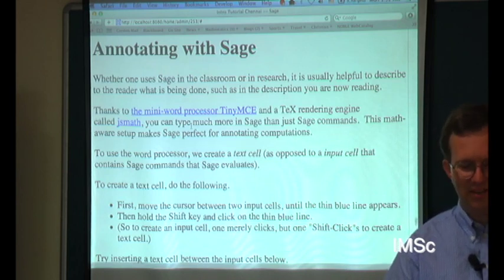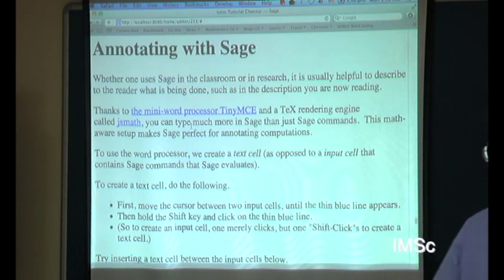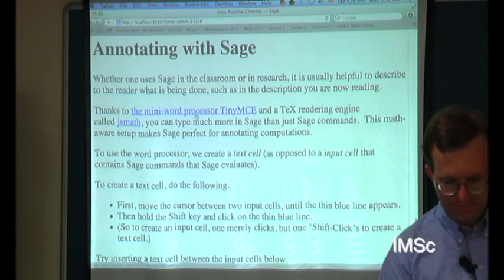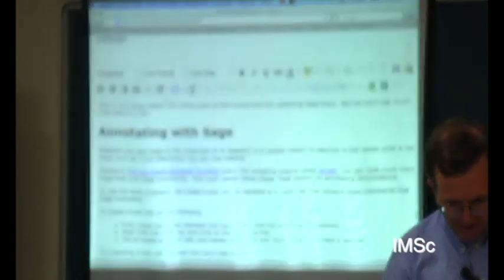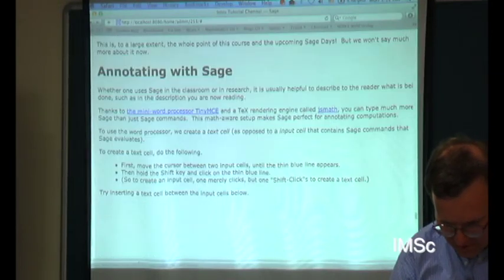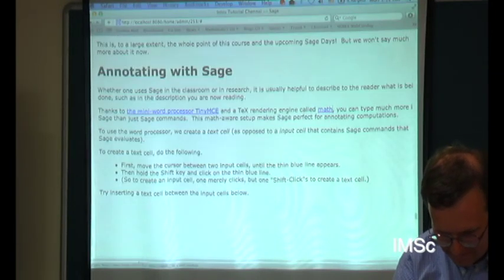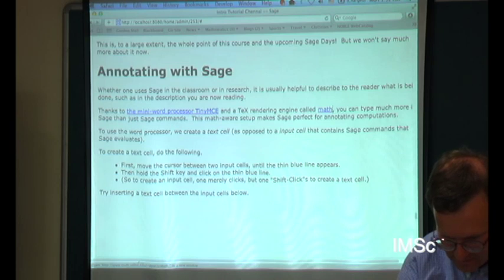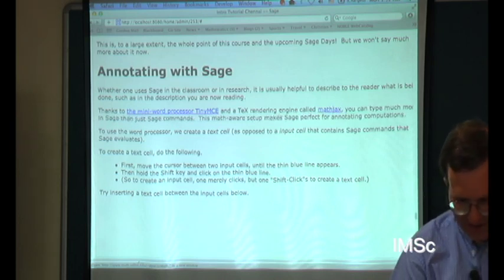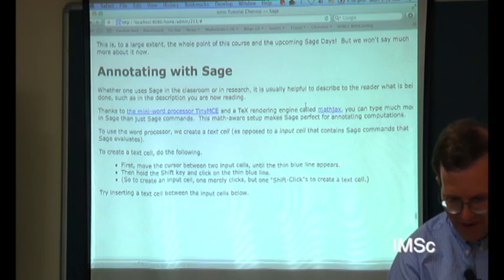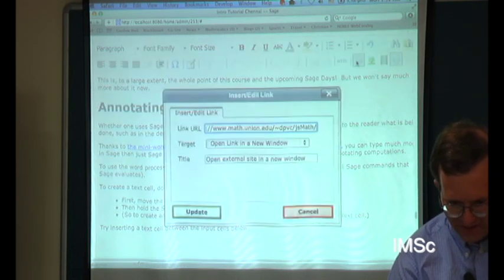I have a mistake here. It says there is a TeX rendering engine called JSMath. That is not true. That is not what is in here anymore. The rendering engine is MathJax. You'll see in just a second. So I got into this, I'm making changes, and now I'm going to click on this.